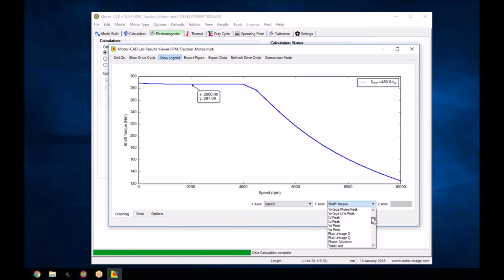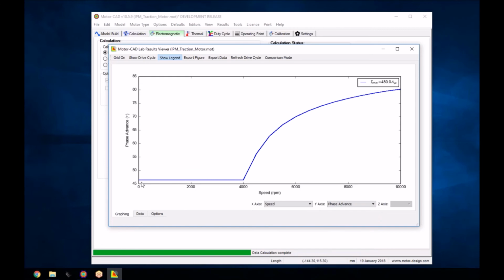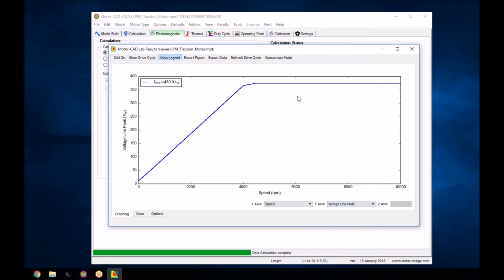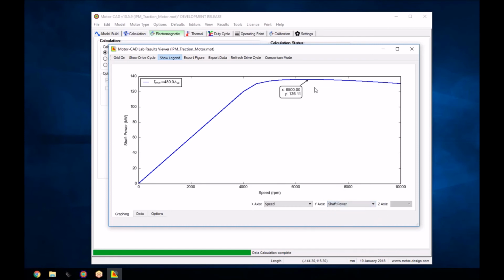If I select the phase advance value here in the drop-down, I can see that the software has chosen the maximum torque per amp current angle at lower speed. Again, once we hit the base speed and we run out of voltage, the phase advance is increased to stay within the voltage limit. There are lots of other parameters available to plot. For example, we could look at our line voltage, or we could look at our power. We can see that the machine in this situation is capable of a peak power of about 130 kilowatts.